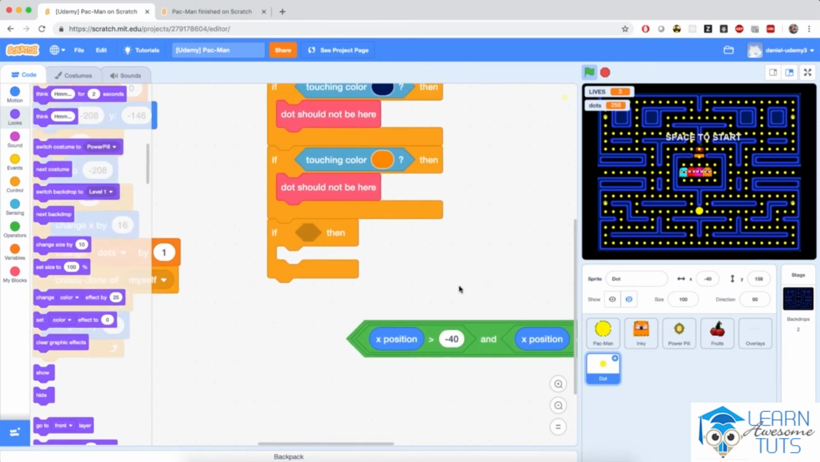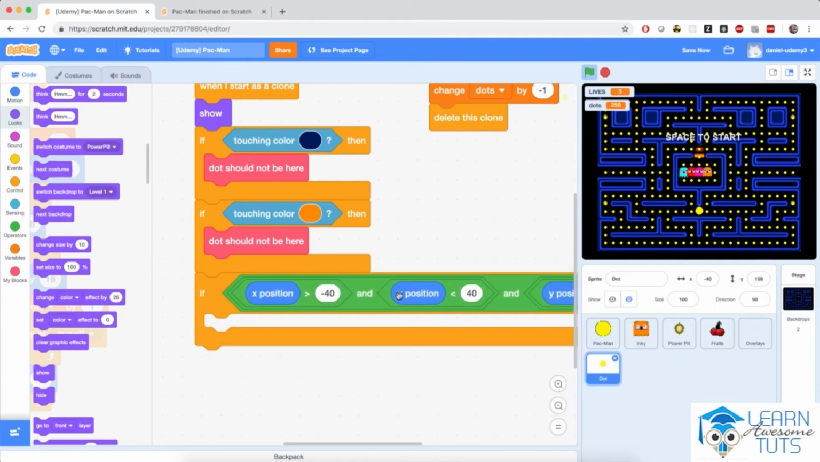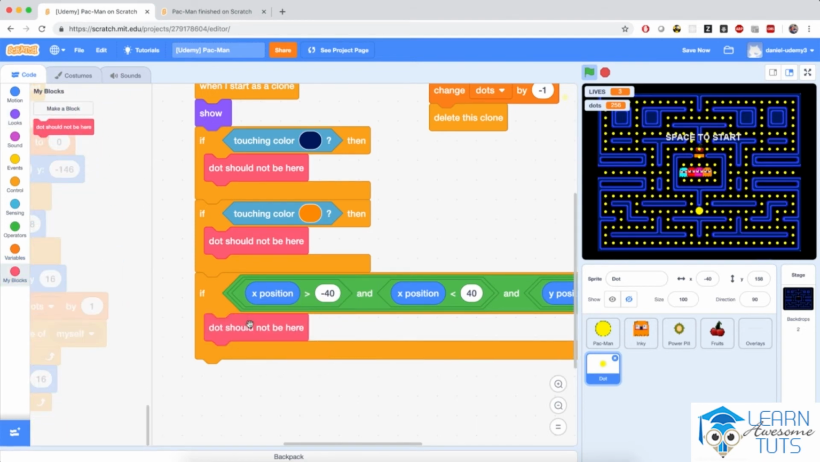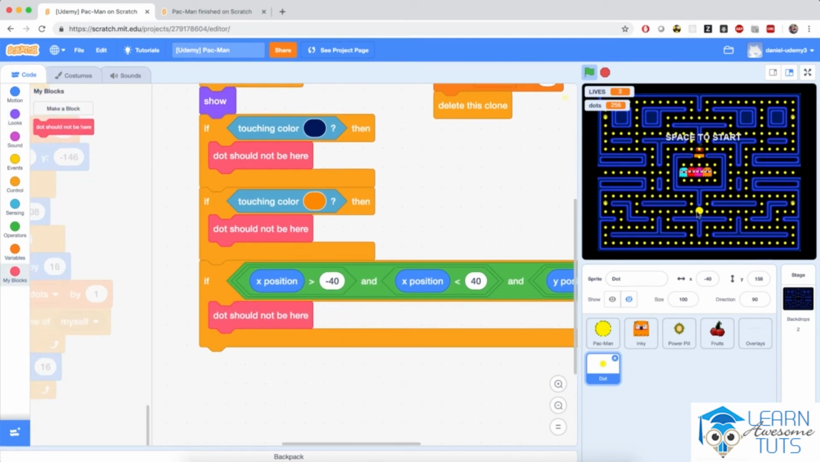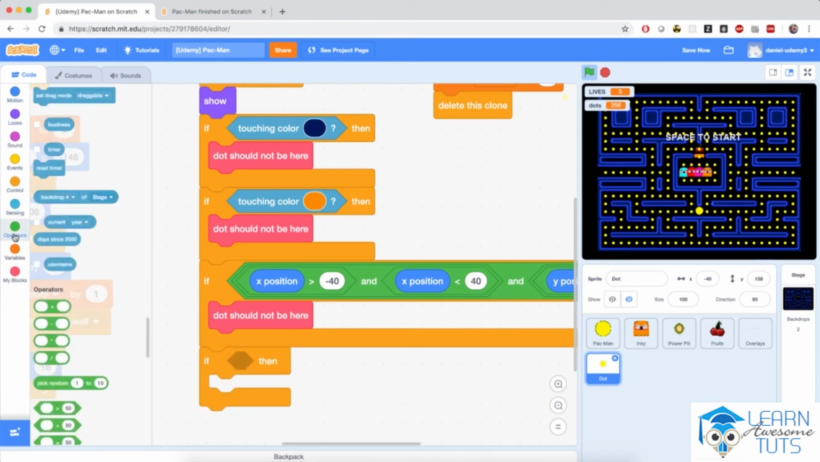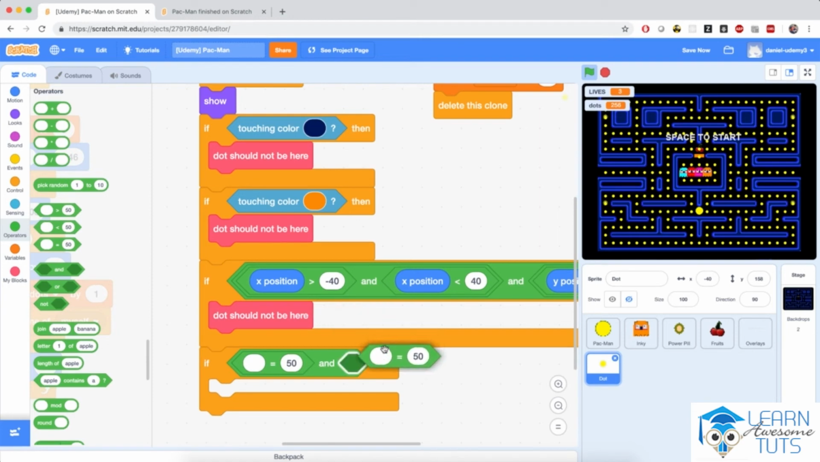So, hoping that makes sense, if a clone satisfies these constraints, the dot should not be here. The dot should also not be in the original position of Pac-Man, which is 0 and -80. So I'm going to bring in an if block. So if, and I'm going to bring in an AND operator. So if the X position is 0 and Y position is negative 80. So bring in two equals blocks.